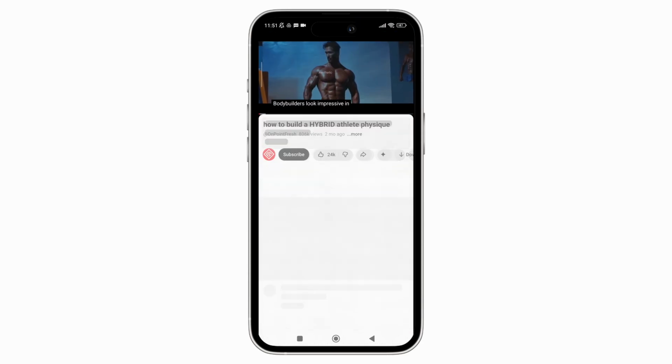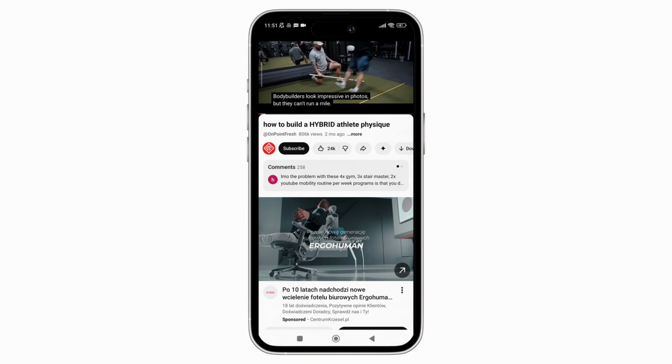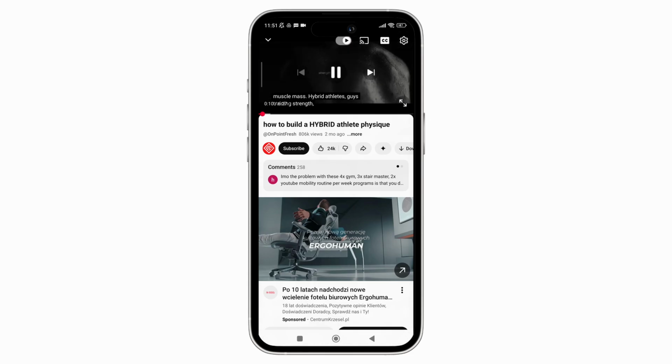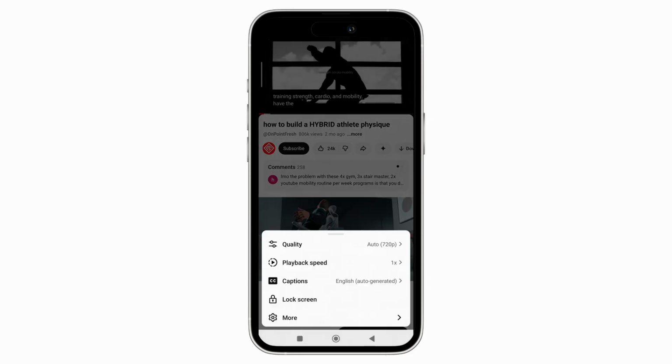Once you're inside the video, what you can do is just tap on the gear icon shown in the top right corner of the video. Once you tap on it, a pop-up menu will appear. In that menu, just tap on more.